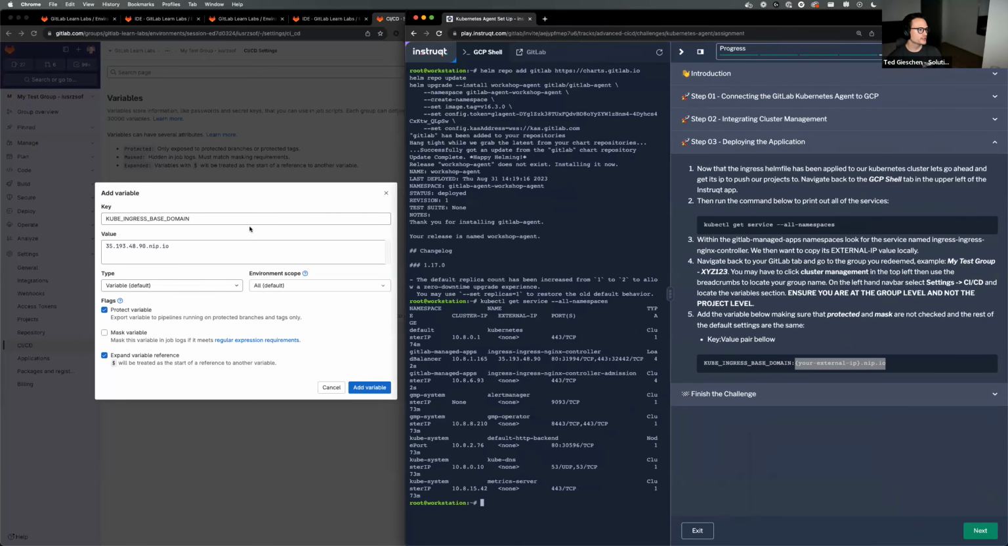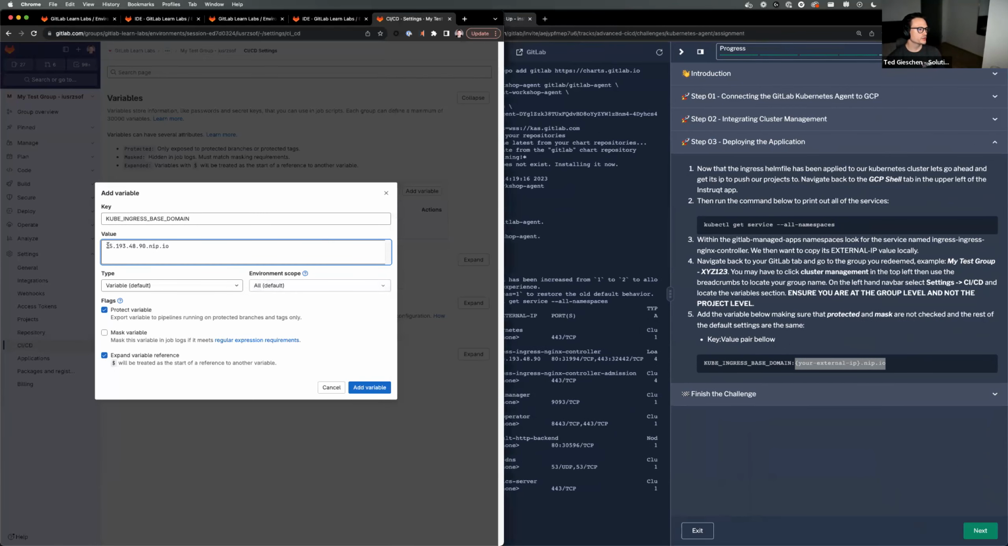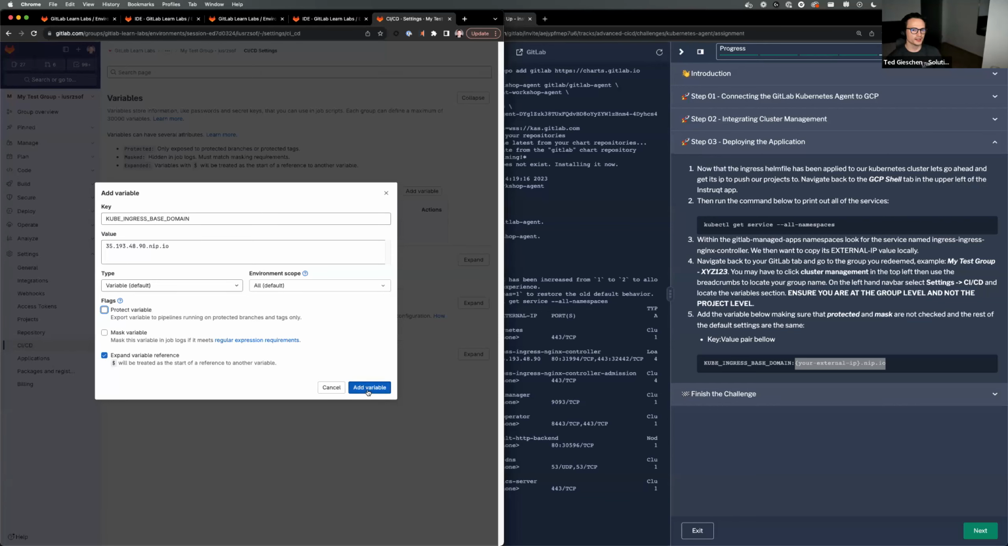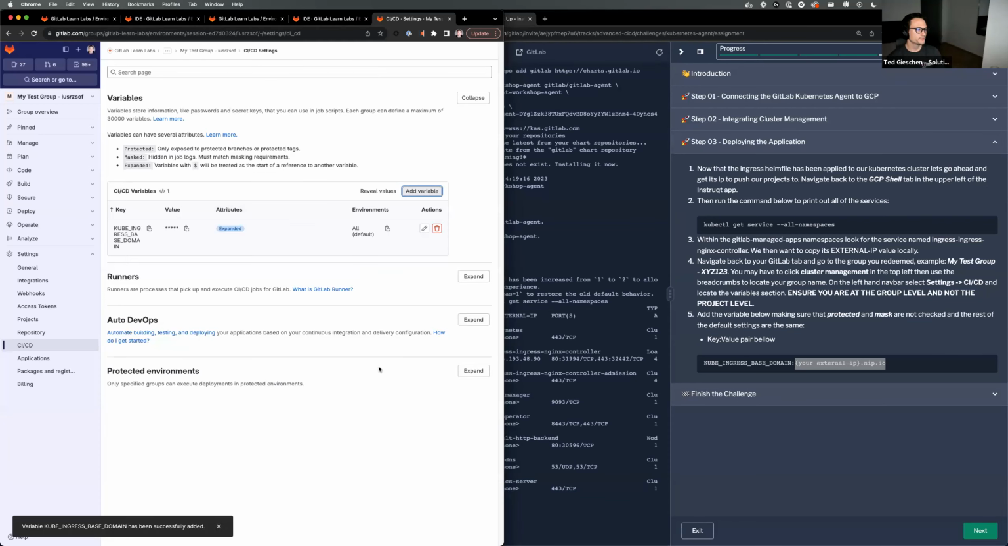So this is roughly what it should look like on your end. Your external IP will be different. However, the name and the trail here at the end should be the same. And we can go ahead and disable the flags in here, making sure that protect variable and mask variable are disabled. Now with that, I'll go ahead and click add variable, and we should be done with this section.